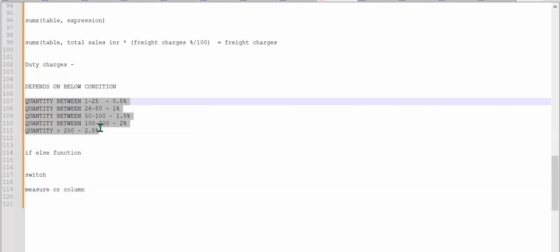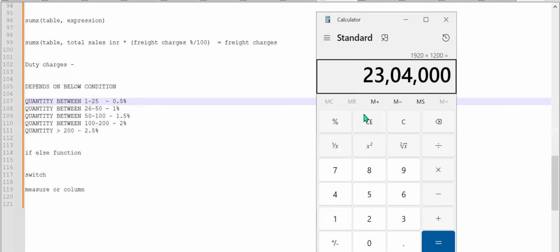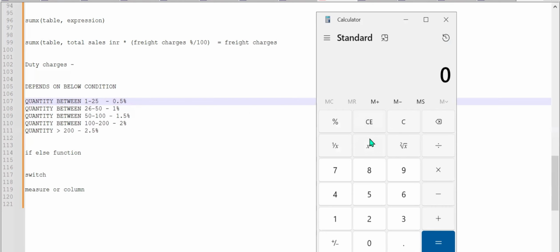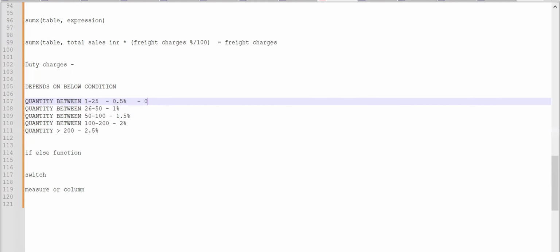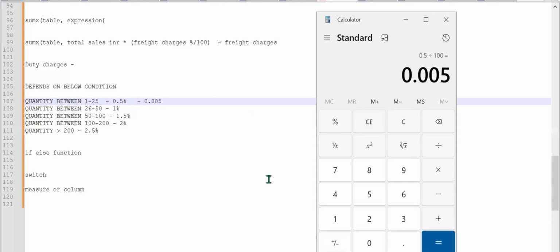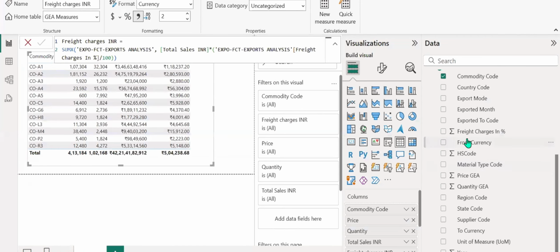Yes. Okay, we will create a separate column to understand if it falls in between 1 and 25, then it is 0.5%. If we need to convert this 0.5% into a number, what do we need to do? 0.5 divided by 100, then we get a number called 0.005, so that we can directly calculate this. So I go here, right click, new column, click on new column.